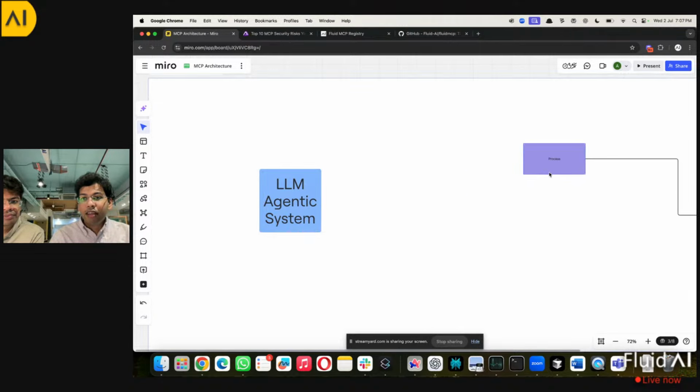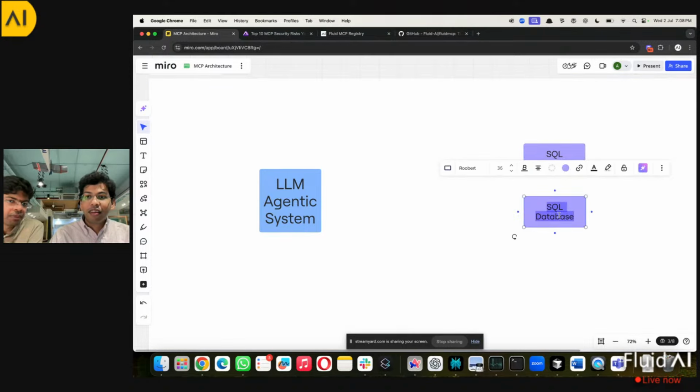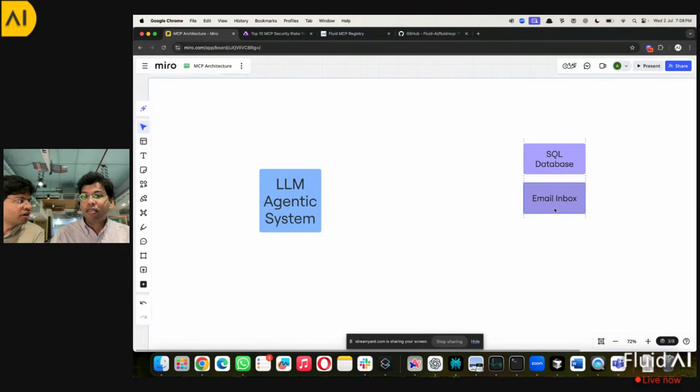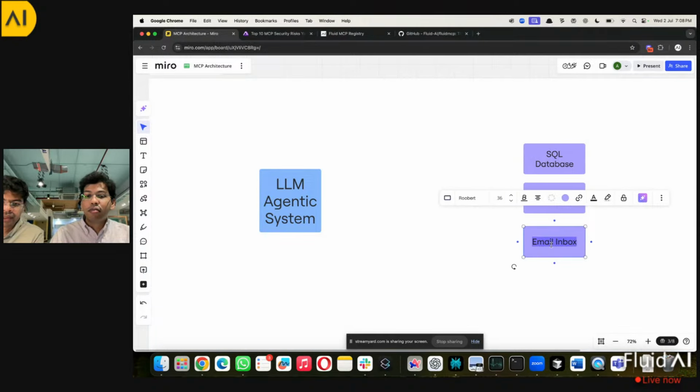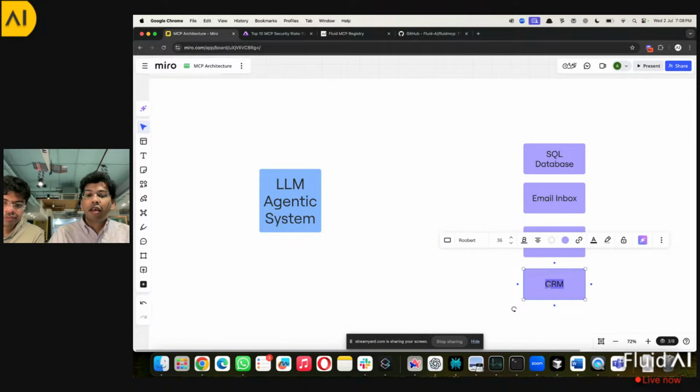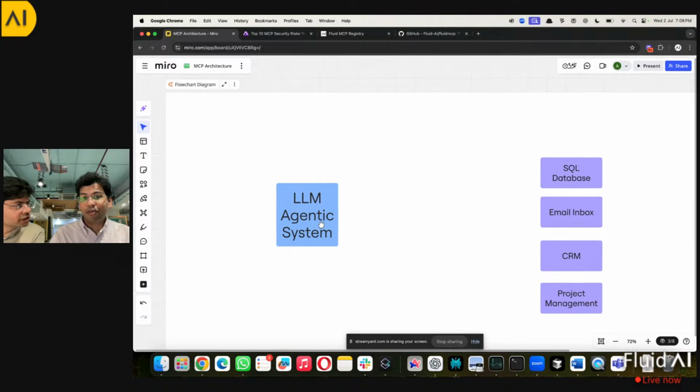And let's say these are your systems. This is an SQL database that has a pull down of all the sales data, maybe from an ERP or CRM. This is my email inbox, where my customers mail me whenever there are support things or refunds. This is my CRM, where all my sales data rests. And let's say this is my project management system, like Jira or Linear or Asana.